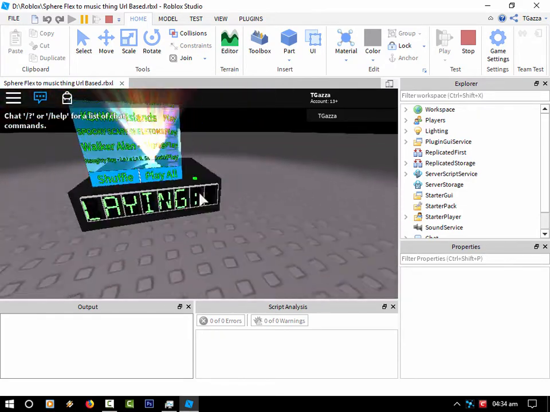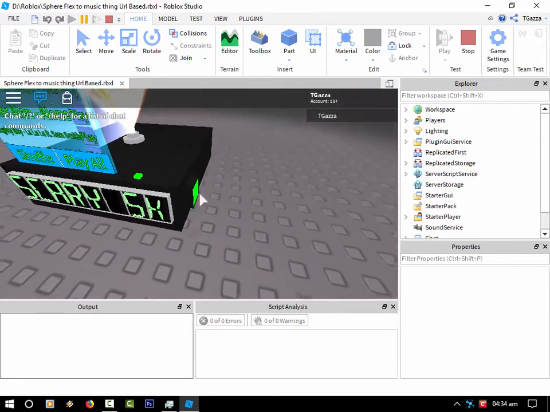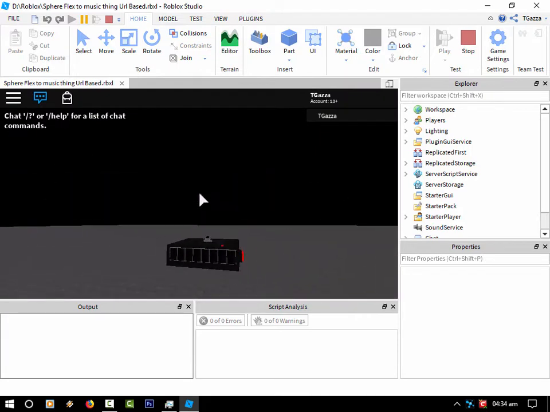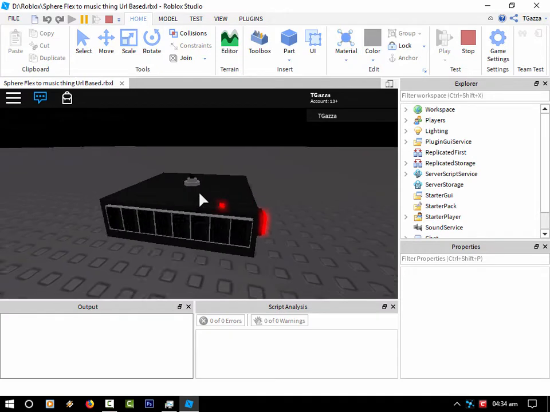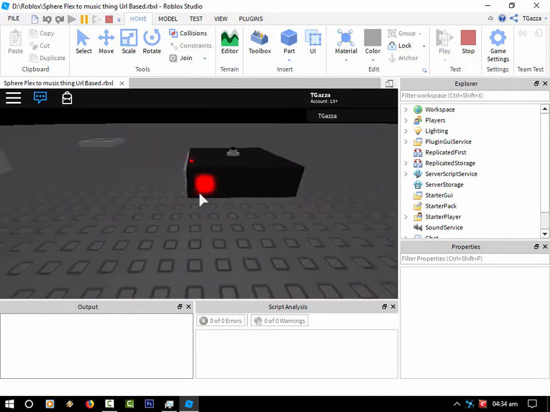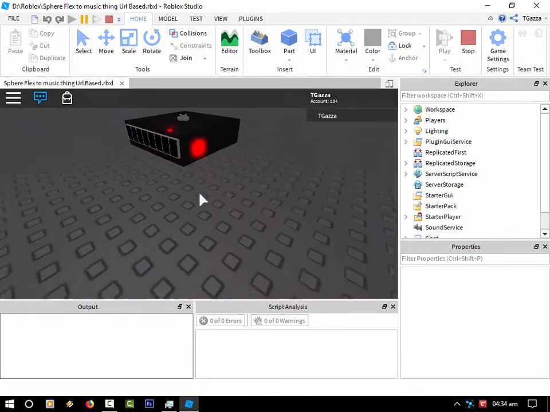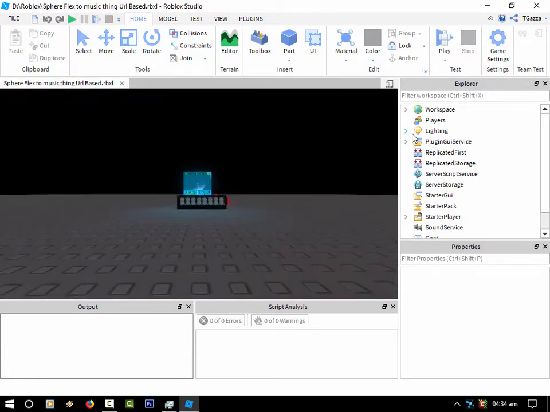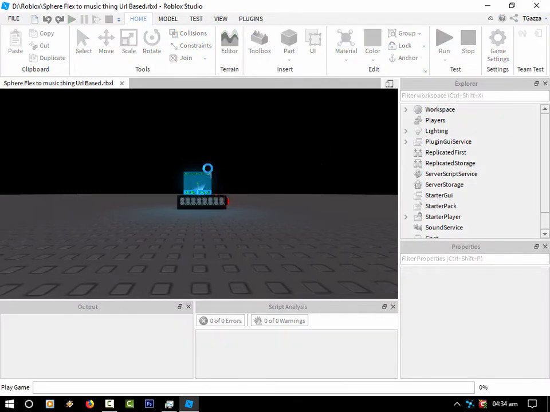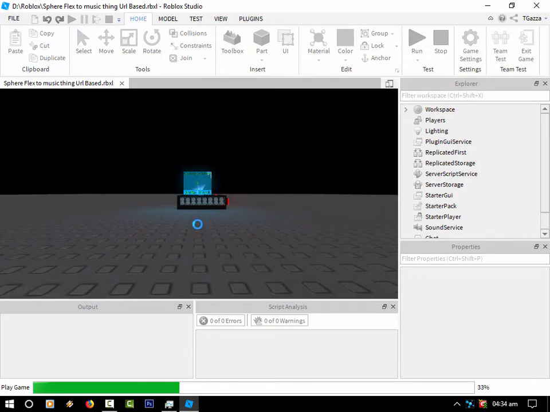Right, let's stop that. So yeah, that's basically what I've been working on. It's a very basic music player, if you like, with a hologram. If I actually stop the code, it's still very much in its infancy. I still have to work out how to stop the tracks and things. And as you saw, there's quite a few tracks on there.